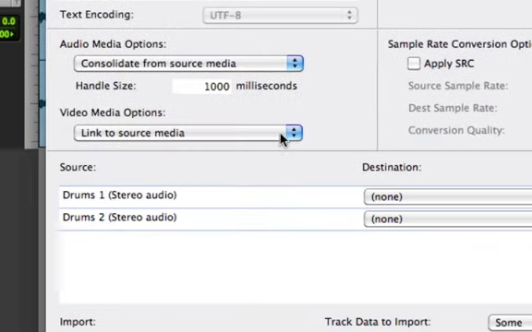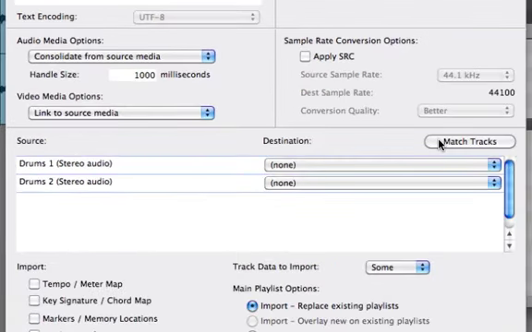You can even pull in your video content. You can even match the tracks that you're bringing in. So I could say this drum track on this session needs to match to the synth track. So for example, if I had a track inside this session that was named Drums 1, it would, when I click on match, find the actual track called Drums 1 within the current session and match it with this Drums 1 from the other session. So kind of cool.